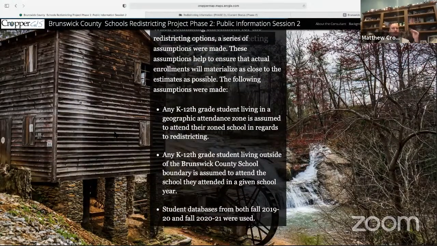We are assuming that if you live in a zone, you go to that school. Most of the kids that live and attend in Brunswick County schools do go to the school that they're zoned for. There are elements of students attending from out of zone, but it's not to a degree that's going to offset our estimates and cause any detriment to what we're estimating.